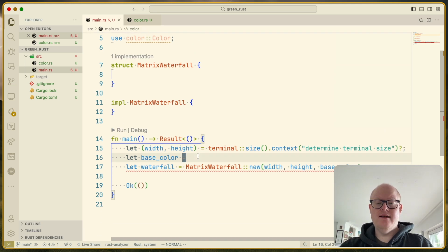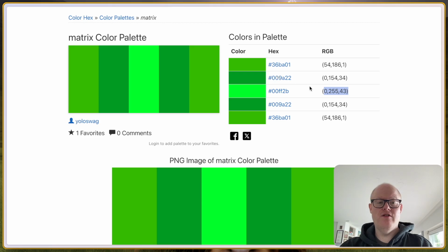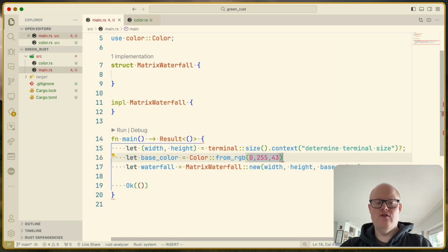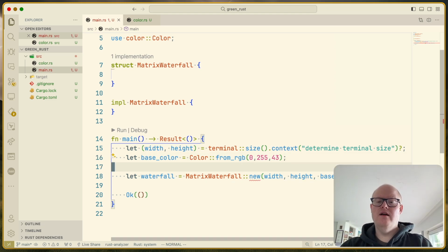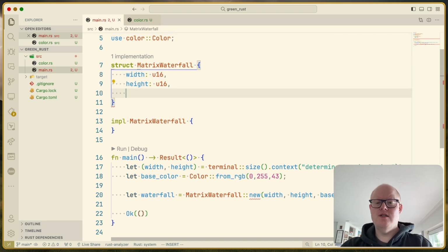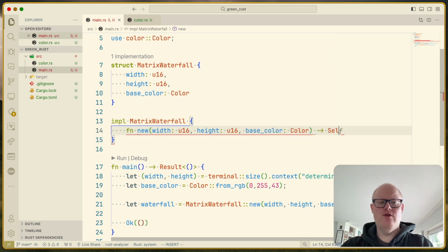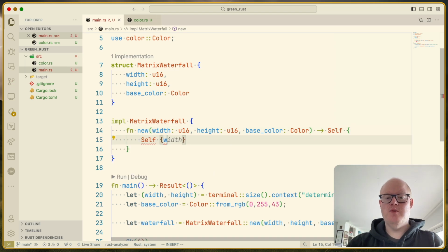Yeah. And I think then the base color could be from RGB, and that is where we want this one here. So let's do that. Now I guess we need to implement the matrix waterfall. So it will hold a width, which was a U16, and a height, which is a U16, and a base color, which is a color object. And it has an fn new, which takes a width U16, a height U16, and a base color, which is a color, and it returns a Self, doesn't it? So Self, this one should be easy.